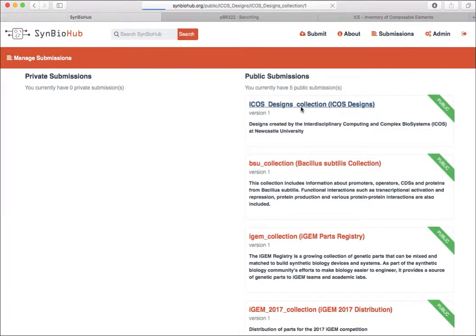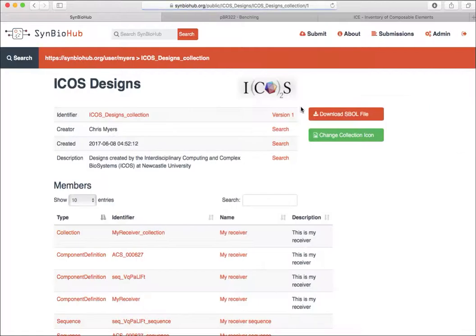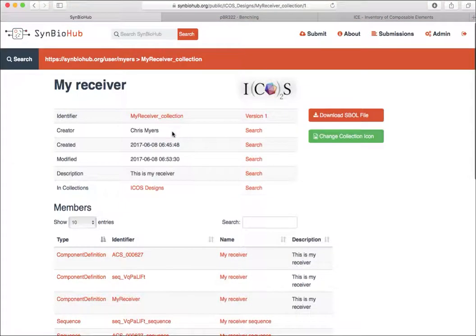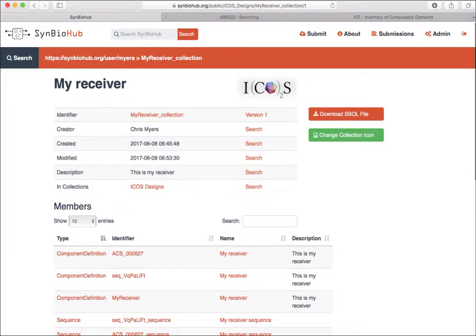And now the design is available within the ICOS Design collection. You can see my receiver collection that has all the information about the design that I've just completed. And this concludes the demo.